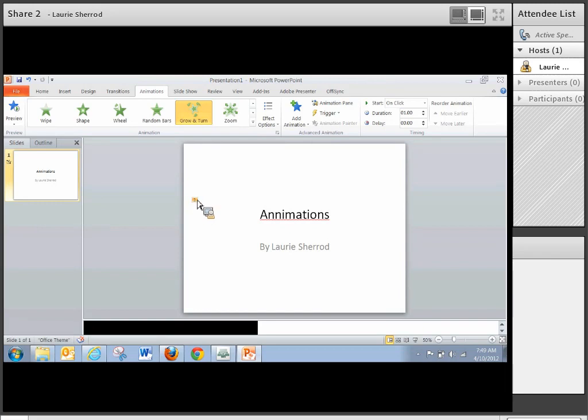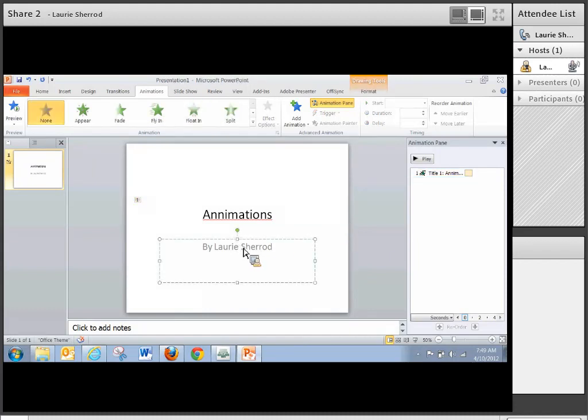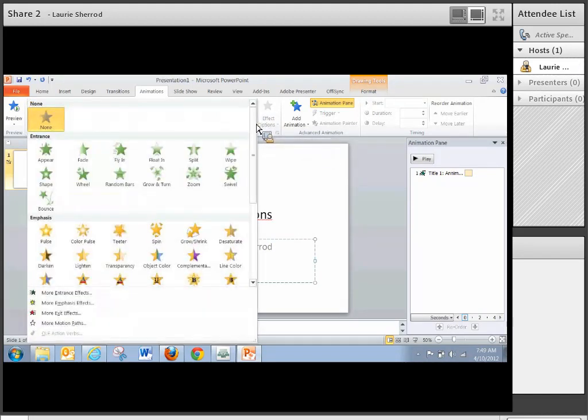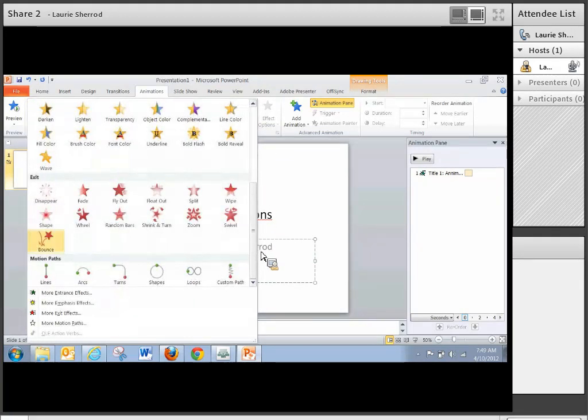Another thing that I like to keep going when I'm working with animations is you'll notice up here there's an item called Animation Pane. If you click on Animation Pane, you're going to get a little pane on the side that helps you with seeing exactly what's going on with the animations in your slide. Okay, I'm going to click on the second item, which is just my name. It's my subtitle. And this time I would like to use an exit animation. And if I scroll my little scroll bar down, I'll see my exit animations, and I've decided to use bounce.